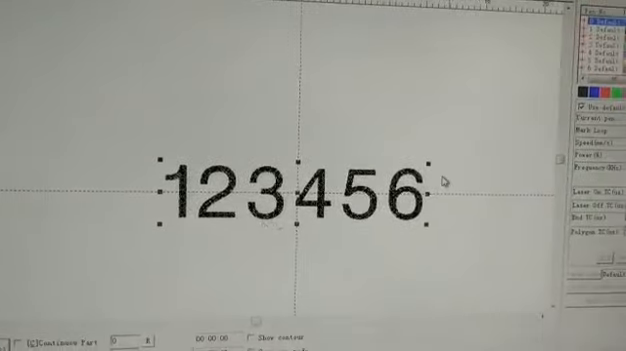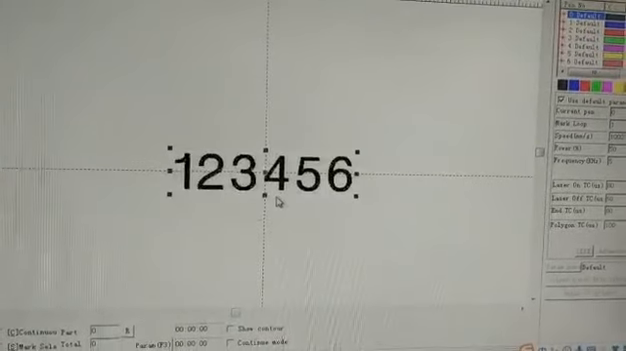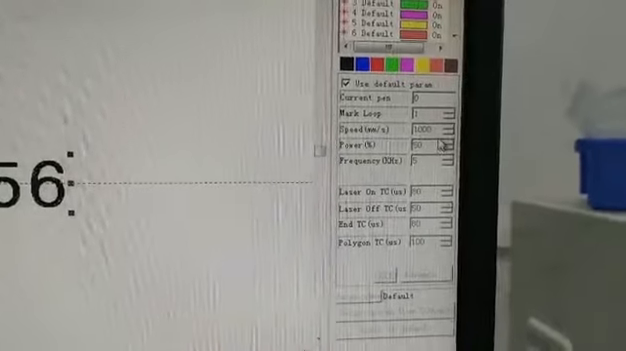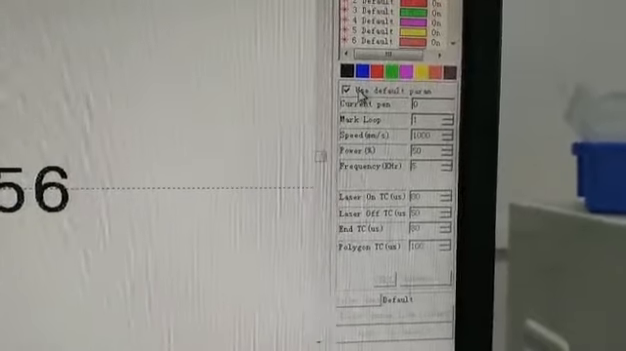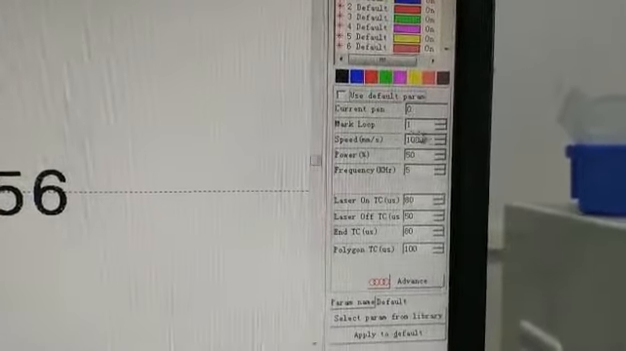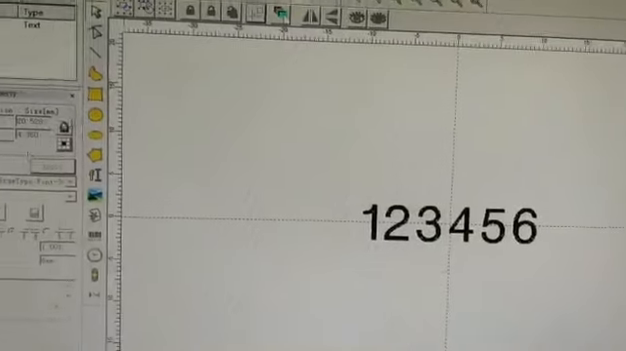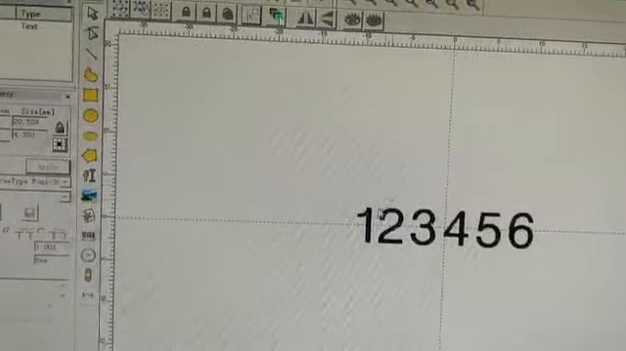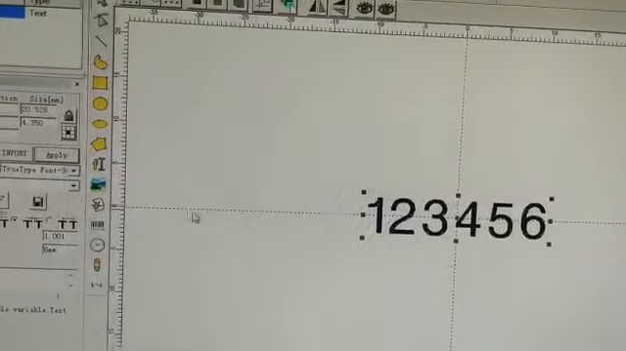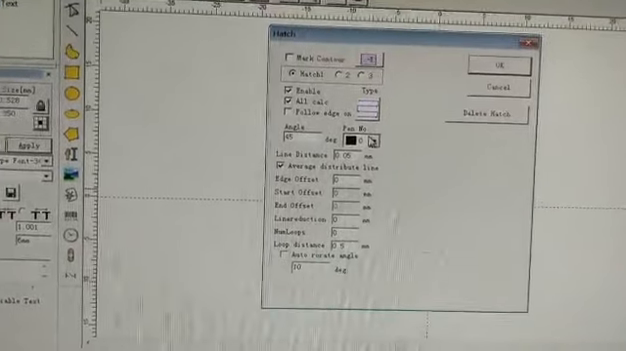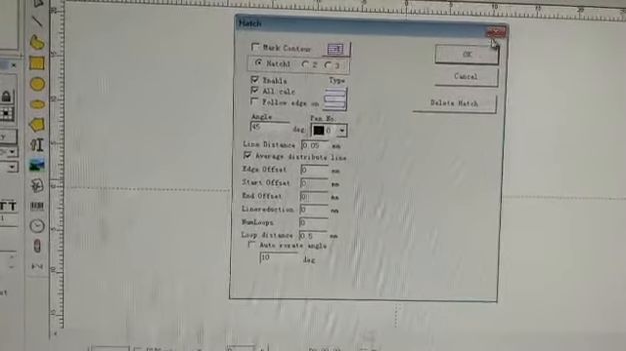We finish it hatched, then we come to the parameter setting, release it. Because when we hatch it, we can see the color. The color is black. Black stands for the parameter setting.